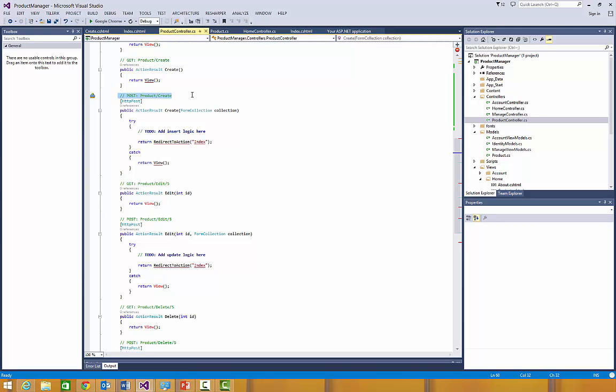This is slightly different. It's a post method. Notice this attribute, HTTP post. That allows us to distinguish between what's coming back and what we're initially getting as a form. So this returns the form, this returns the filled in form, and this particular method indicates what happens when that form comes back. One of the nice things about MVC5 is that it will actually send back and package up all of the results and create a new product.